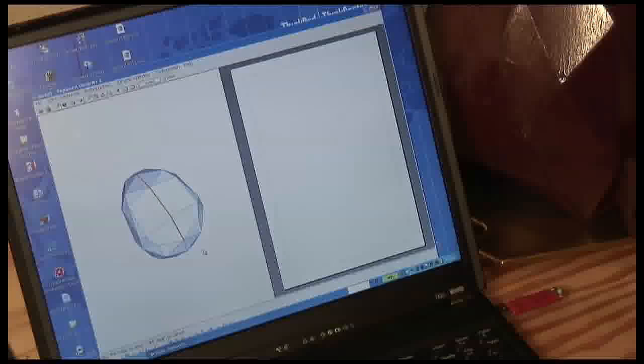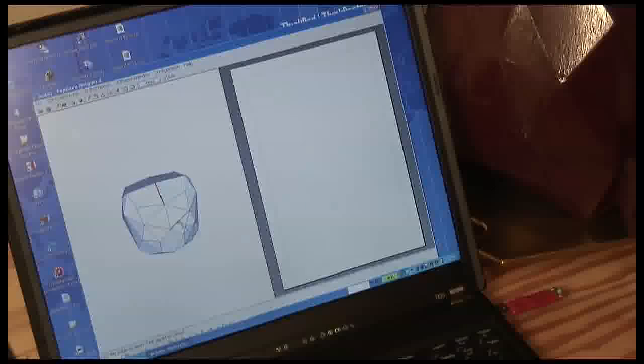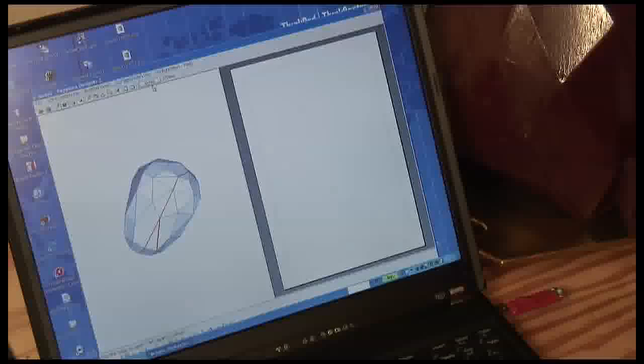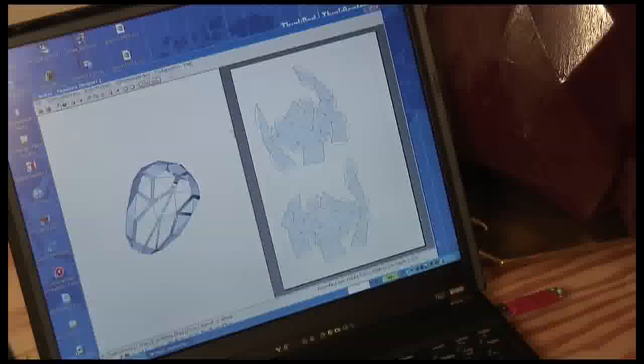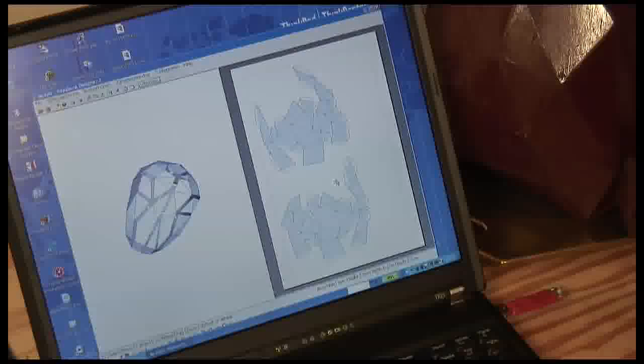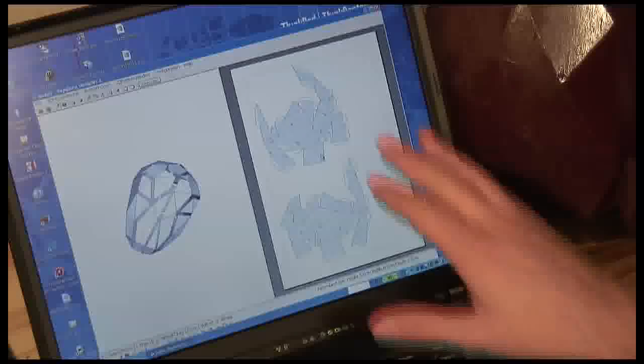So now all my edges are coming together here. And, oop, that one won't split in half, so I'll have to go around that. And now I can hit the little unfold button here. And it unfolds it.